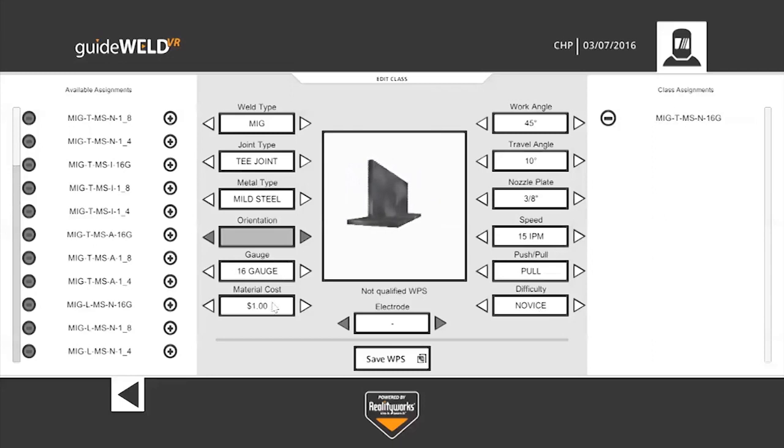Now I skipped over material cost just to begin with, but let's go back to that. Here you can also assign a material cost for your weld. So for this particular weld, in your area, if it costs $2 to accomplish this weld, you would set that material cost to $2. So each time a student practices this weld or takes a test with this weld, it keeps a running tally of how much material savings you may have.